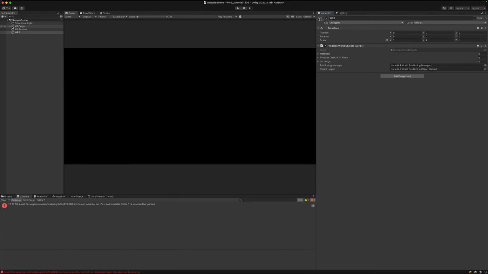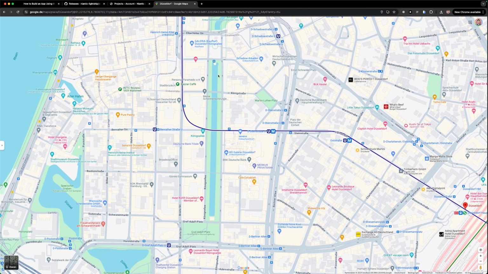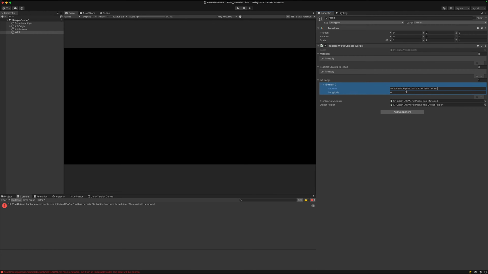So back in the editor, we simply can drag our XR origin, where our positioning manager and our object helper is attached, to the script. And now we need to find a few coordinates that we're going to put in here, objects to place and materials. For the coordinates, we can simply open Google Maps. All right, here we are. Then you can go to a position where you are located and, for example, simply do a right click and copy the latitude and longitude coordinates like this. And then let's paste the coordinates. So this is the latitude, and then we need to take the longitude and paste it down here like that.